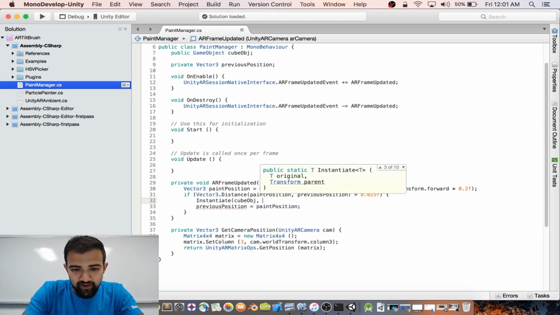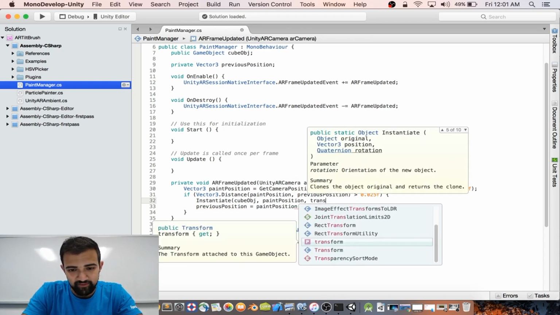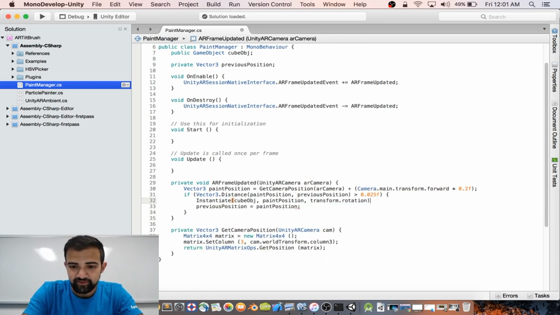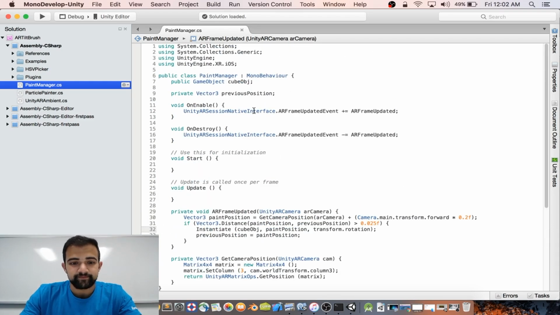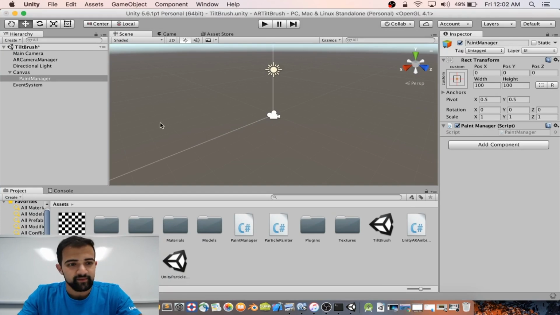We'll do it at paint position, and we can use whatever this transform's rotation is. So that's that. We just need to configure it in our scene. So let's wait until this loads, and we'll need to create a prefab that we can plug into this.